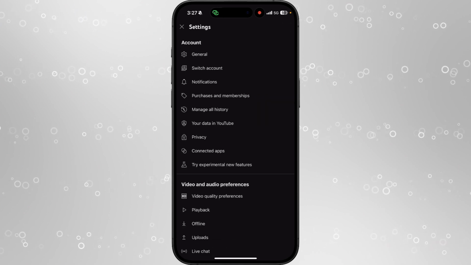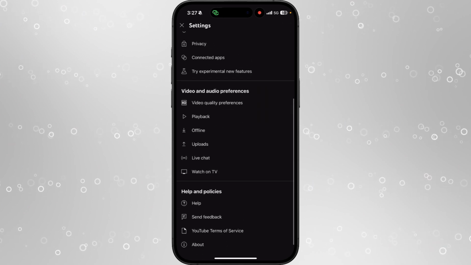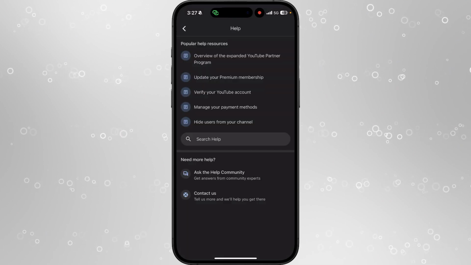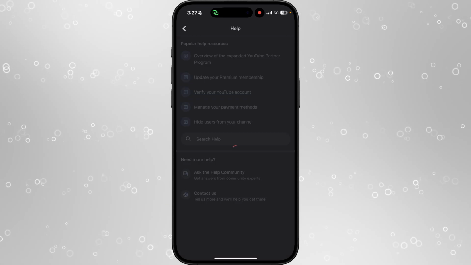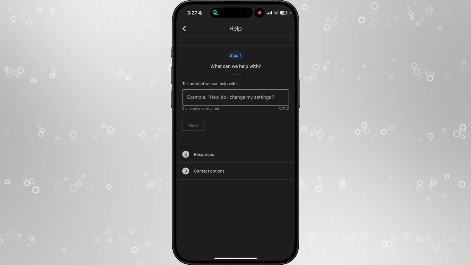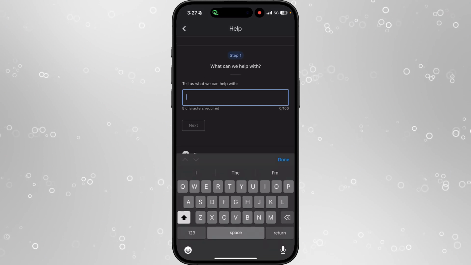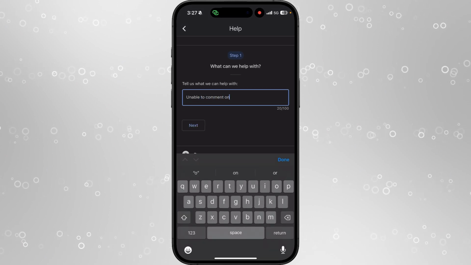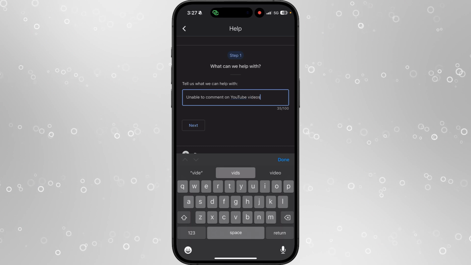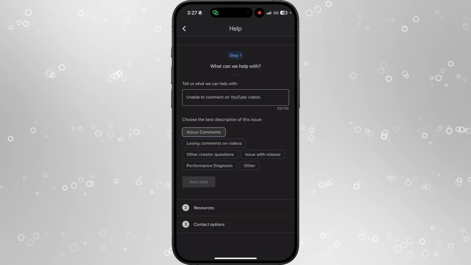is head over to the settings in the top right hand corner, scroll down until you see the option for help. And then once we click on help, you will now be able to go to the bottom and click on contact us. Once we click on contact us, you will then be redirected over to this page. And then what you now need to do is put in unable to comment on YouTube videos. Once you do this, simply click on next.